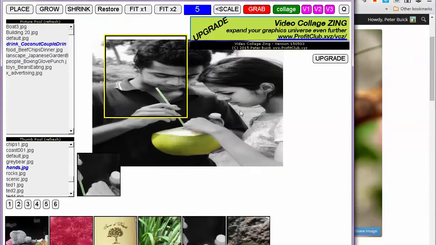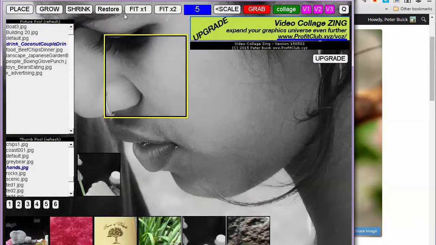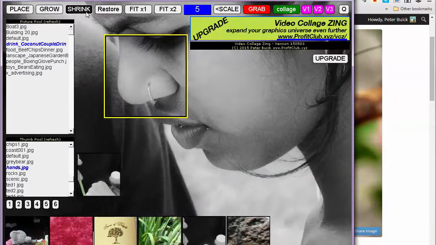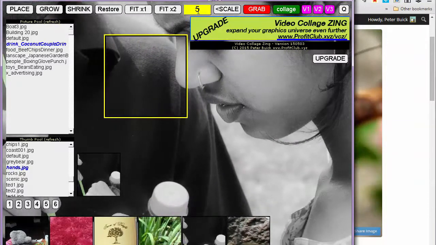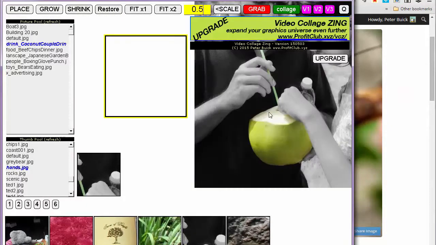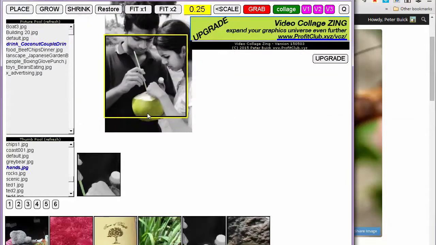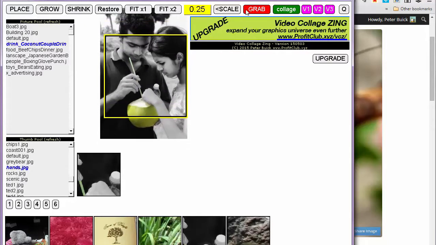And then, if that distortion happens, you just click the restore button, and you'll get the proportion back, and then you can shrink it as you want. You can also do decimal points of that, so you could do half size, or quarter size, so we can get the whole picture in, whatever you want to do.